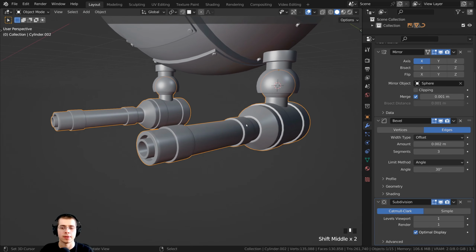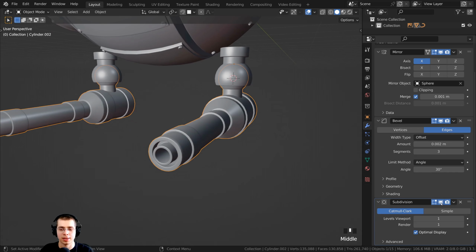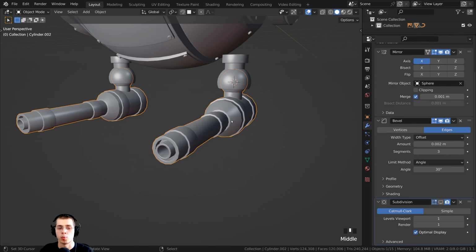It has the bevel and the subdivision surface. So just to hide this from the viewport, I can click on this little button right here. It looks like a computer monitor, and that's going to hide the subdivision surface modifier from the viewport, but it will still show up when it renders.